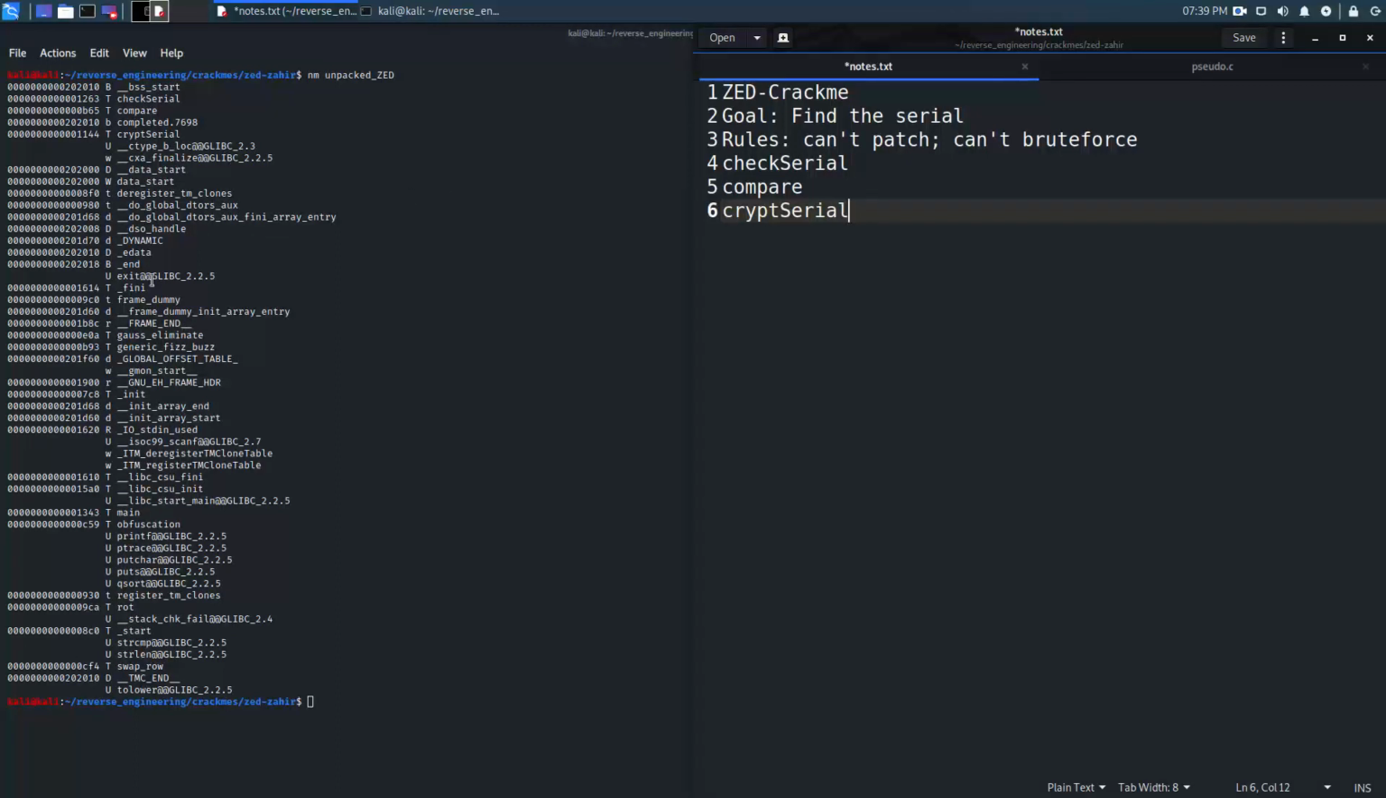Let's see if we can find anything else in here. Gauss eliminate, that sounds insane. I'm just going to say right now, I don't know what that function would be doing. Hopefully it's nothing too crazy there. Generic fizz buzz. I also don't know what that is either.